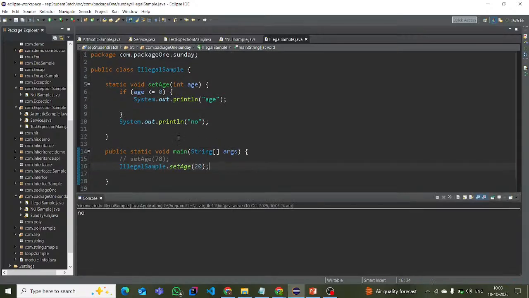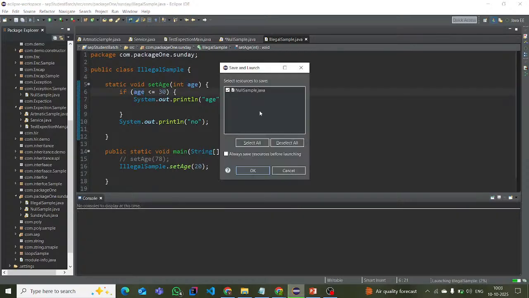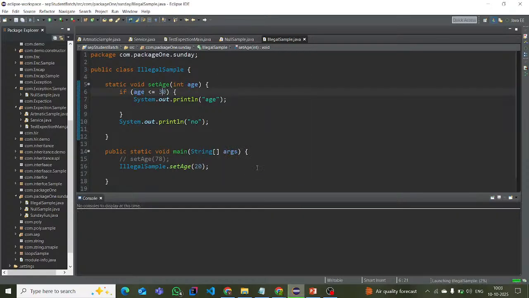No. Why? Age is 20. 20 is not less than 0, so it printed the next line. Let me give 30 here. Save this one. Age, and it printed the next line also.